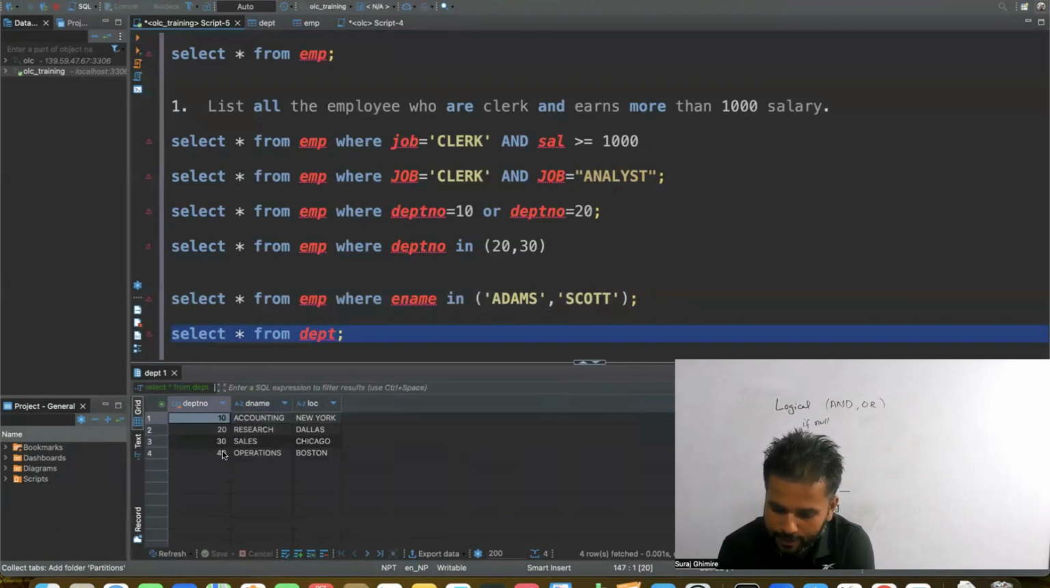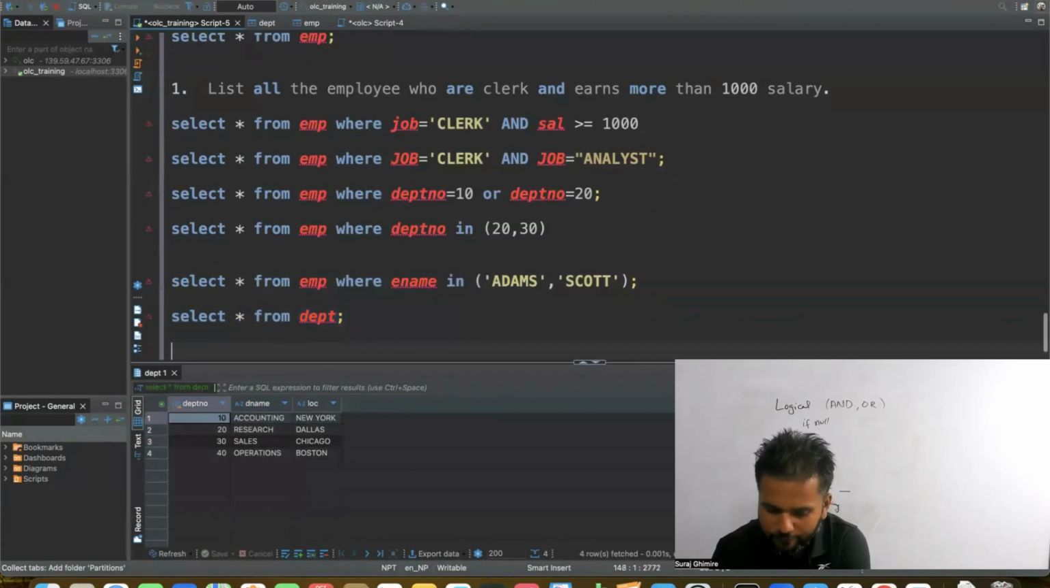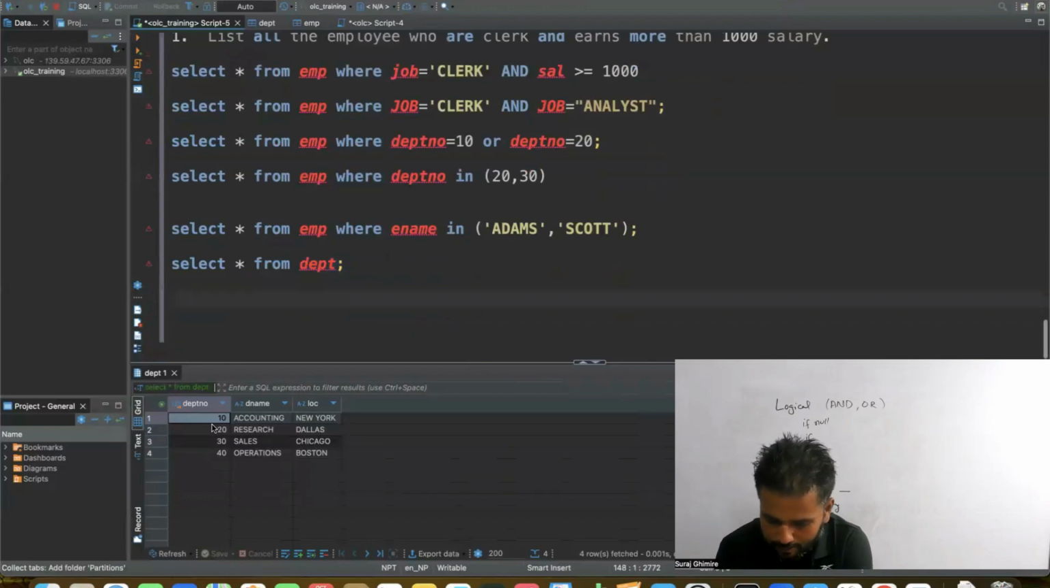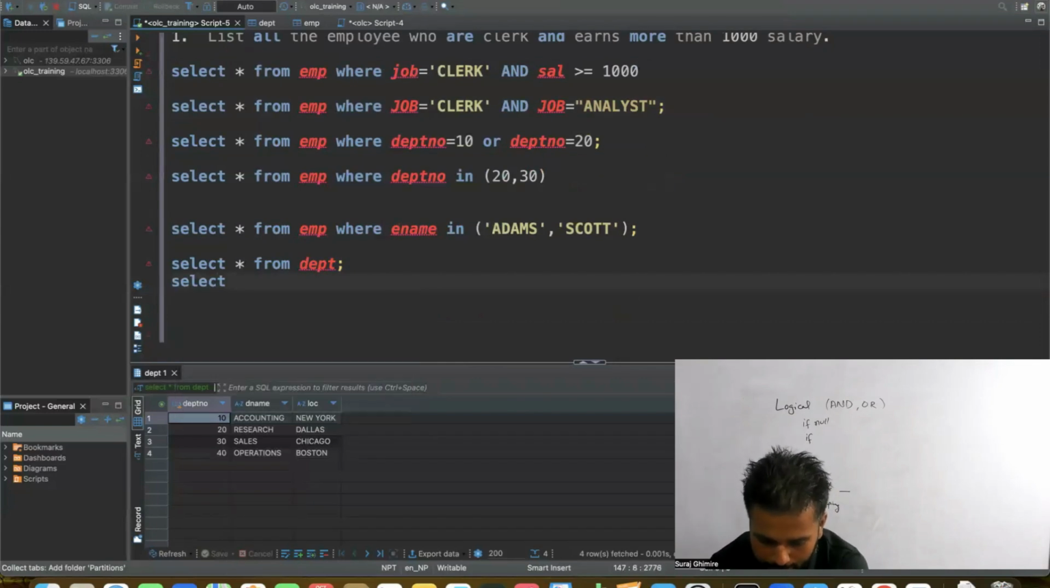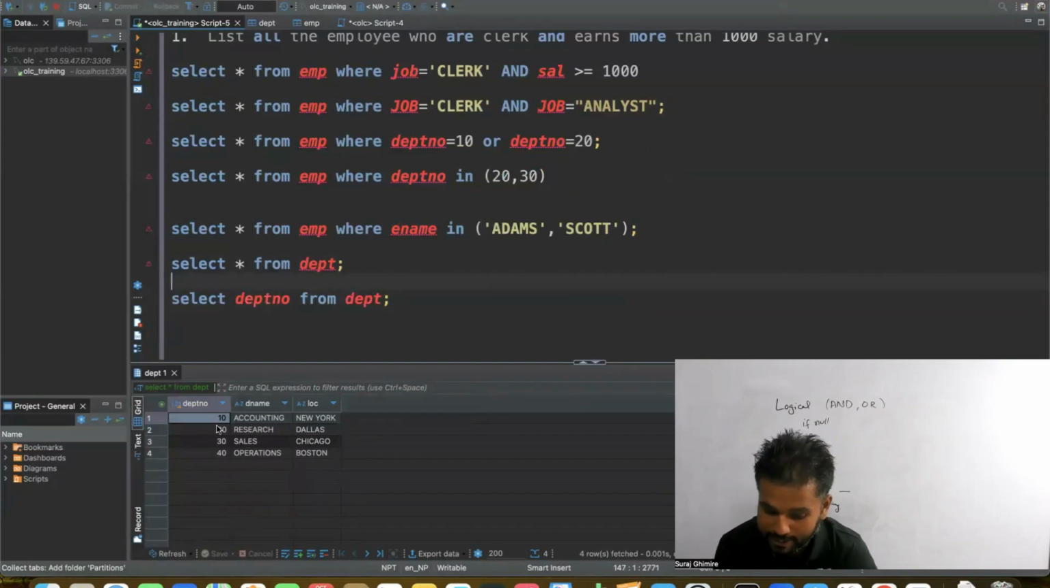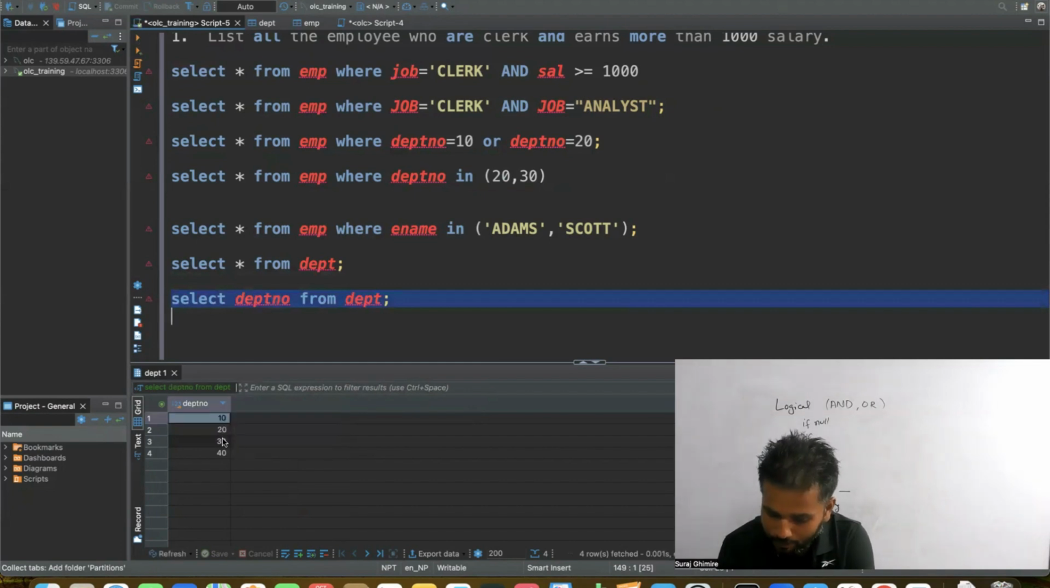Then 10, 20, 30, 40. Okay. Now, if I write a query like this, give me only department number from department. Okay. Now, my query would be select, give me only department number from department. Then I'll get what? I'll get only one column, that is 10, 20, 30, 40. The first column, right? So let's run this query. Then 10, 20, 30, 40.